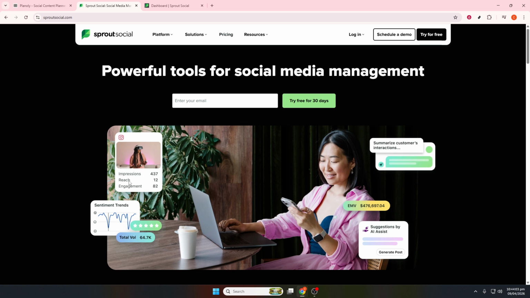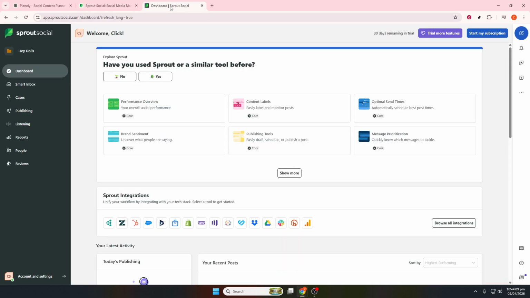Start by logging into Sprout Social. From the main dashboard, head to the Reports or Analytics section. Both lead you to the insights you need. Make sure you've selected the correct Instagram profile, especially if you manage multiple accounts. Confirm you're looking at the profile you intend to report on before moving forward.